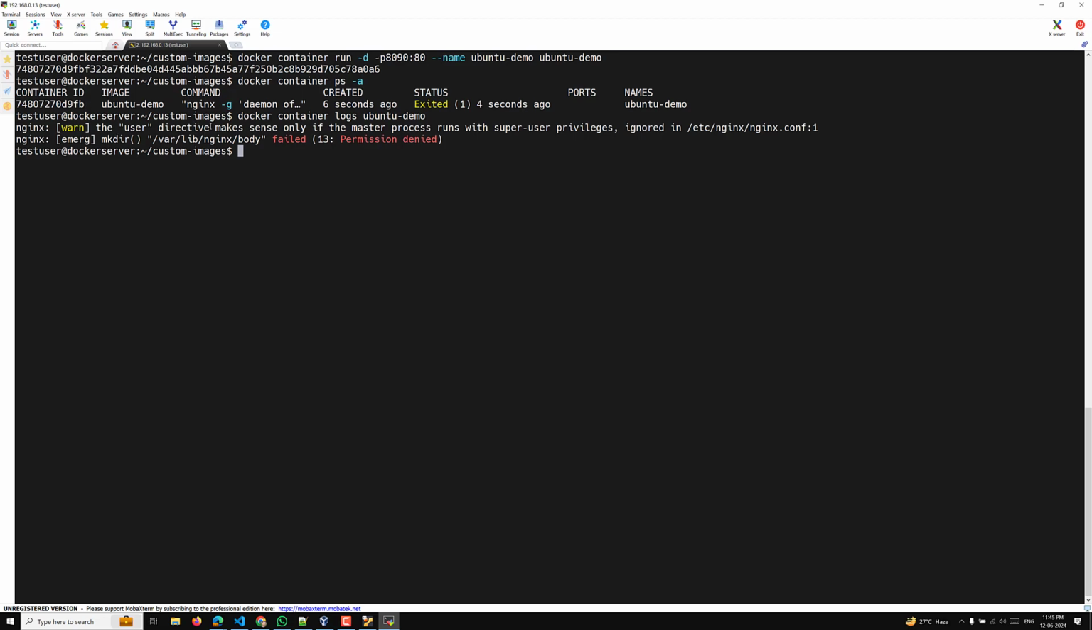Now you will be able to see the message: the user directive makes sense only if the master process runs with superuser privileges. It is also trying to mkdir /var/lib/nginx/body in this particular directory. The user which we have mentioned, www-data, does not have the super privileges, and it needs to run with superuser privileges, and it is unable to create the directory. So www-data doesn't have any permission. Permission is denied for that particular user, so it cannot create a file or a directory under this particular directory. Because of that reason, the Nginx daemon has not been started.